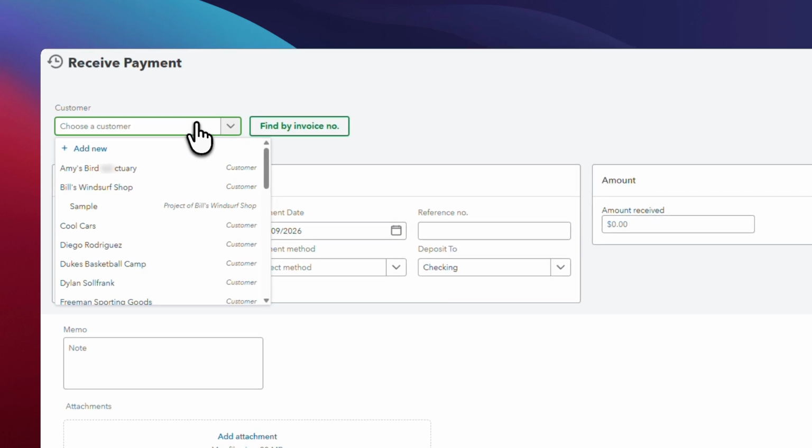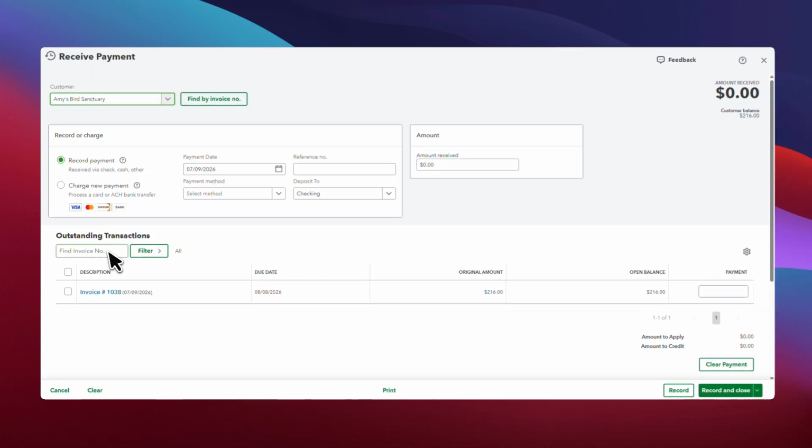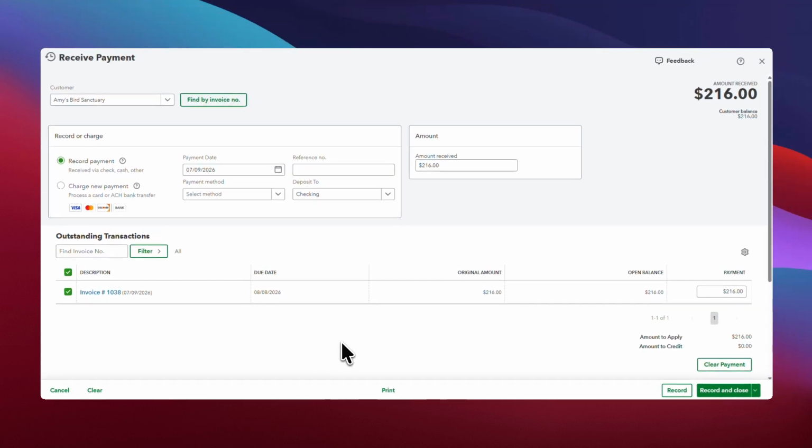Next, choose the customer name from the drop-down menu. As soon as you select the correct customer, QuickBooks will automatically display their outstanding invoices. You'll then check the boxes next to all of the invoices that are being covered by this one payment. This is the most important part, because it tells QuickBooks exactly which invoices should be marked as paid, either fully or according to the amount received.